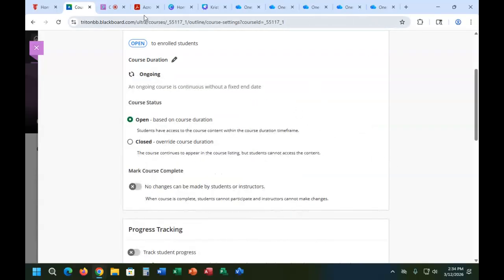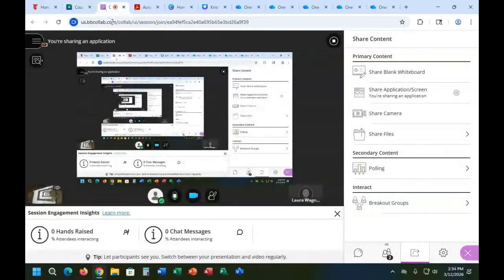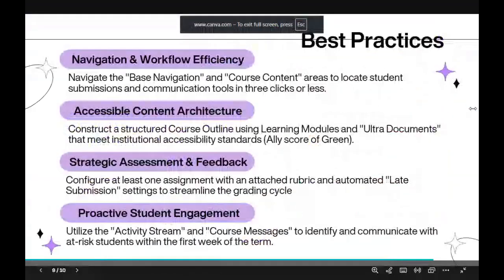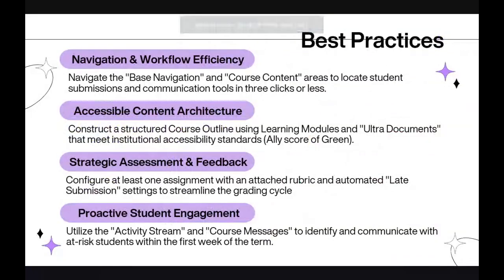All right, any questions? All right. You're going to get a copy of the presentation along with the list of tutorials. So, here are some best practices. The second one, I'm helping out on that too.